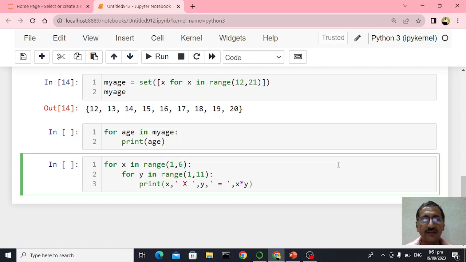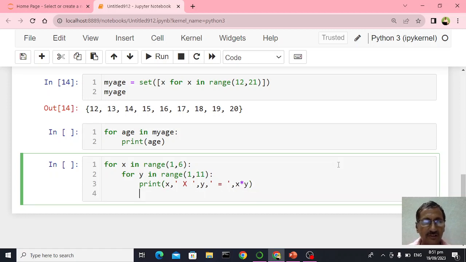Fine. So can we see this output? But I want the system to wait after every table number. I'll give one input here. Look at this indentation, because this is the inner for loop, which completes 1 to 10. Once it completes 1 to 10, I want the next table to be generated. So I'll just say, press enter for next table.